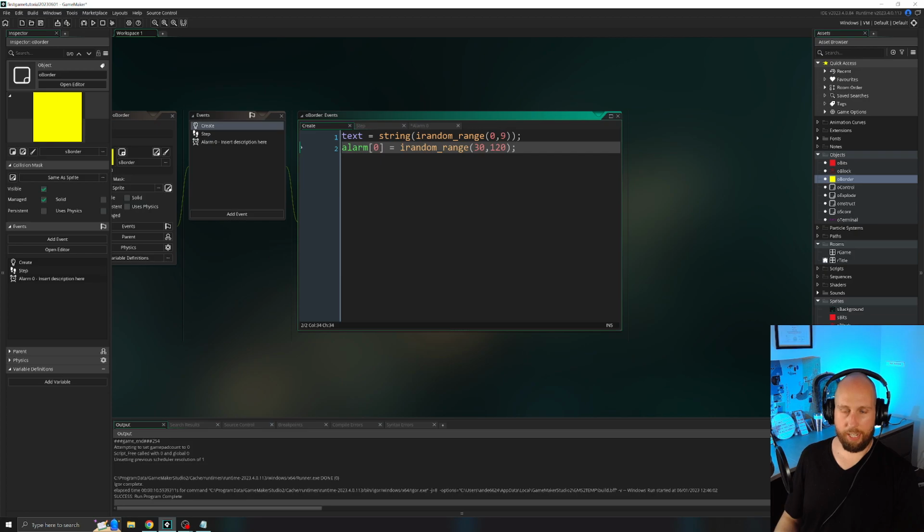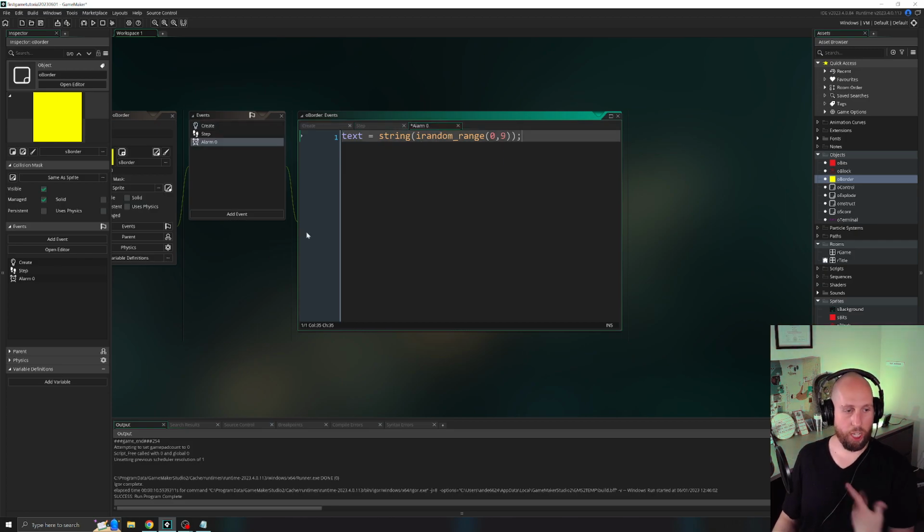So what this does is that it'll take this number, turn it into text, and set this alarm, and this alarm will just keep changing it.